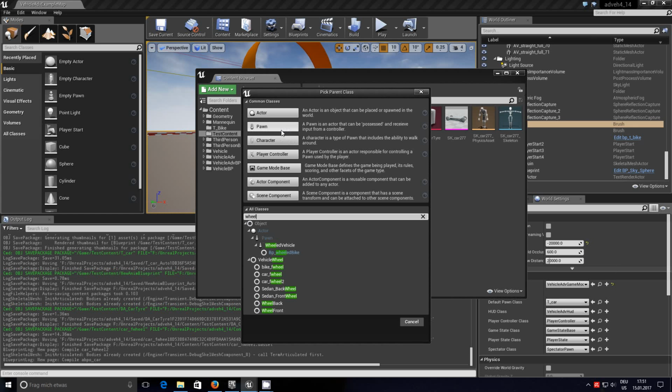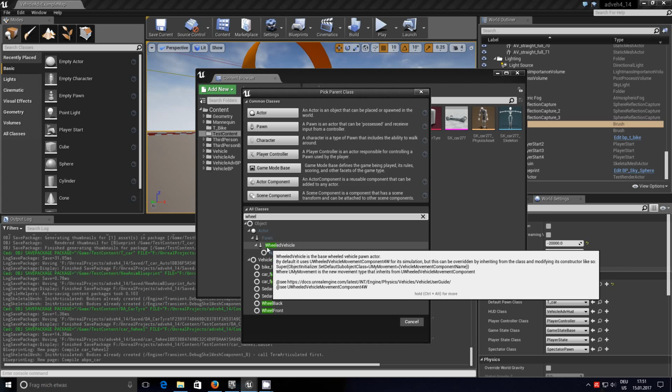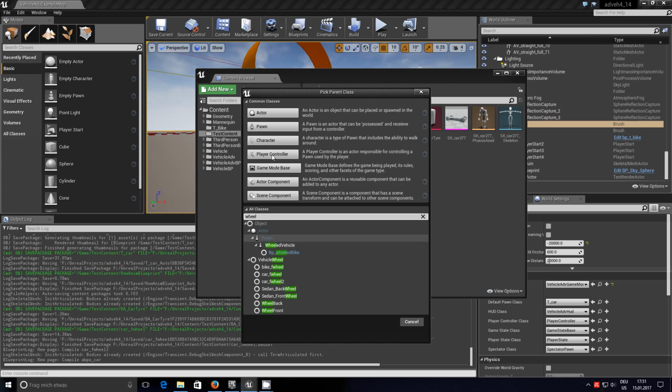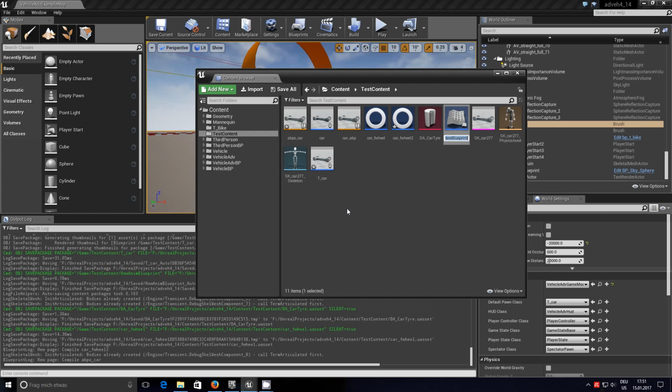So what we actually want to do is, as you can see here, the parent of the wheeled vehicle is a pawn. So we're just going to take a pawn as a base. Right, so I'm going to call this BP underscore, I'm just trying to make sure I don't get messed up, toot car. There we go.